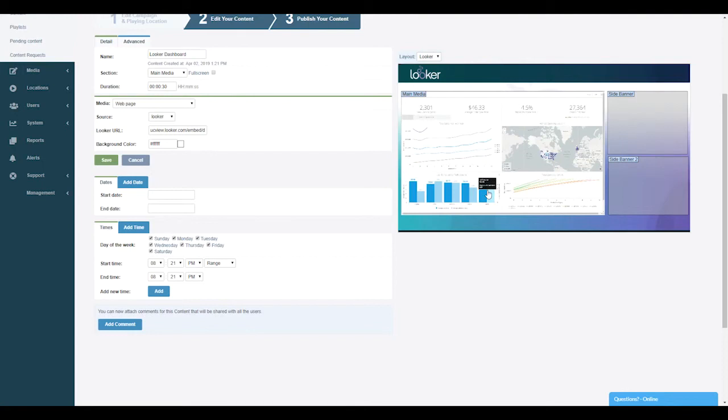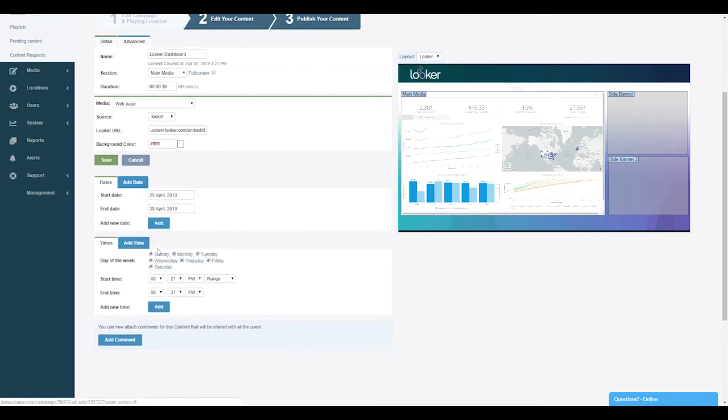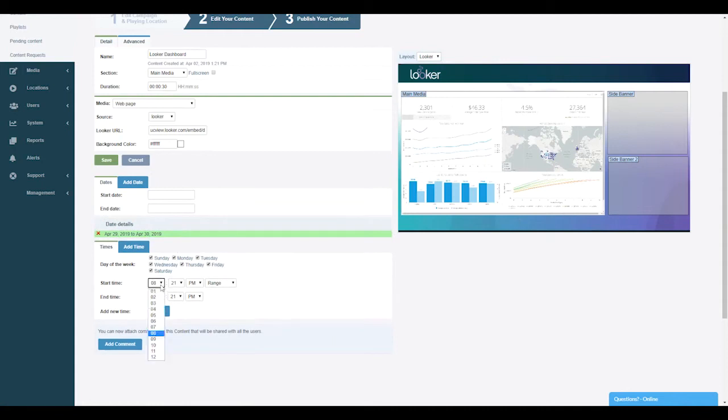So we can customize the dashboard or looks to appear on the screen at a specific time of the month. So let's say you have a top salesman report, and you only want to show it at the end of the month. So we're basically going to say we're going to add this to start on the 29 to the 30, and it's going to be at the end of the day. So let's say it's going to be from 3 p.m. to 6 p.m. at the end of the week, at the end of the month.